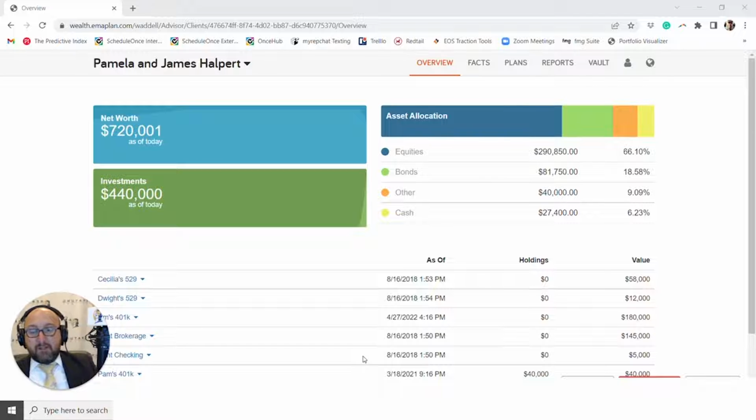Decision Center is really the heart and soul of eMoney, and that's where you should be most of the time when you're in front of your clients, because at the end of the day, that's what you're trying to do: help your clients make informed decisions using this tool. So we're going to hop right into this.